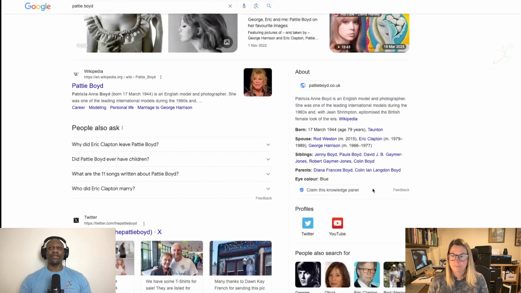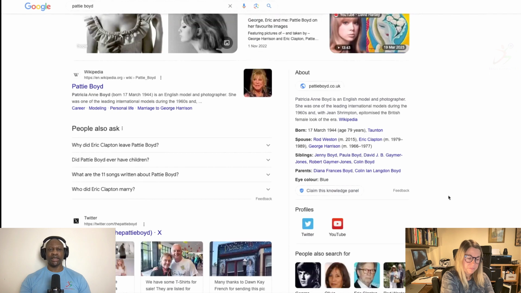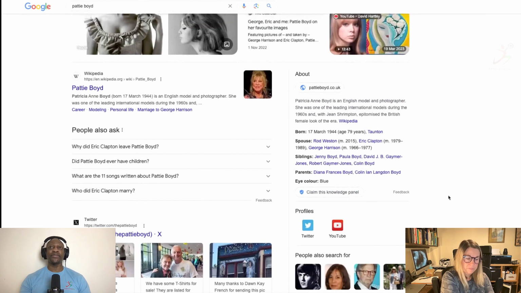Now, this step has to be done by you, because you'll need your identity, either passport, driving license, something like that, to claim it. So I, for example, wouldn't be able to claim this lady's knowledge panel. It has to be that specific person claiming their knowledge panel. But once you see something like this, claim this knowledge panel, it's a sign that your knowledge panel is here and it's most likely here to stay.